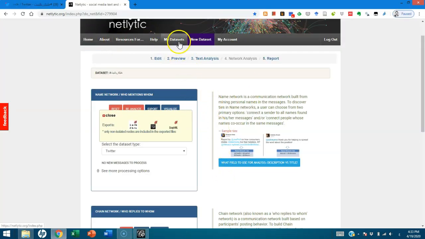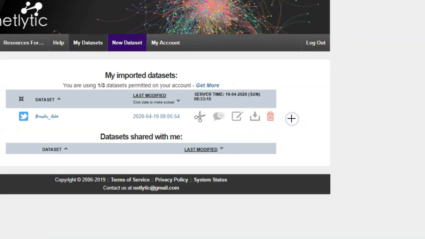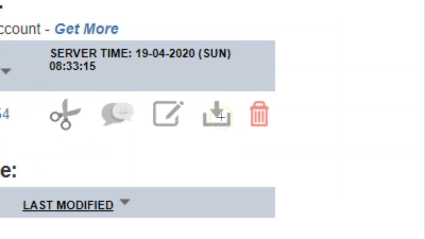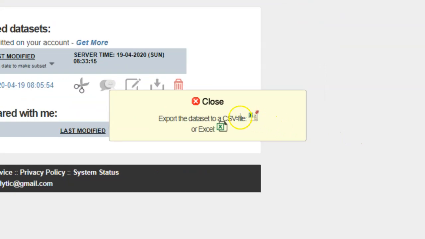Interesting. If you go back again to my data sets here, you can come here and click on download. Can you export the data set? Again, go to my data sets, click on this one option. It says download dataset. Let me click on that. I hope it will support Arabic. Click on download, export Excel. You have two options here, don't get confused: CSV or Excel.